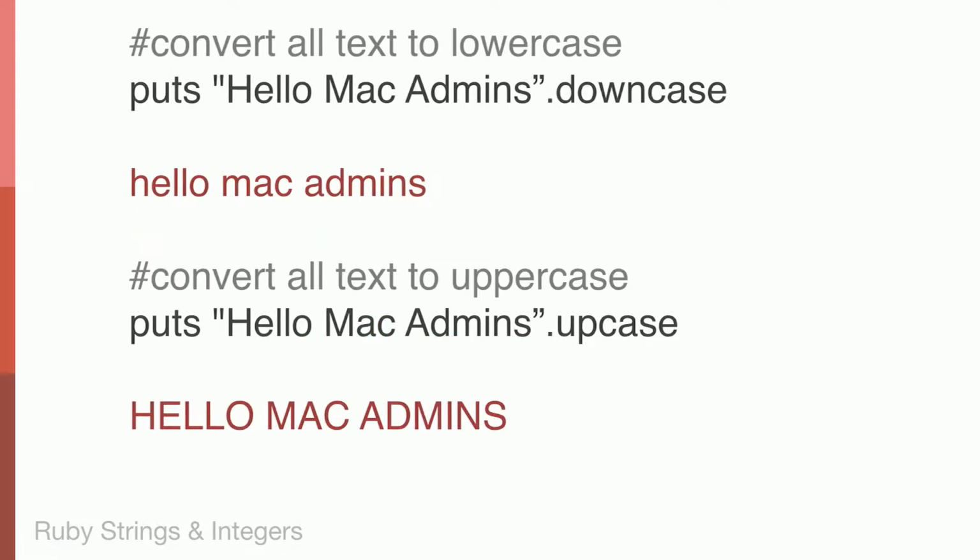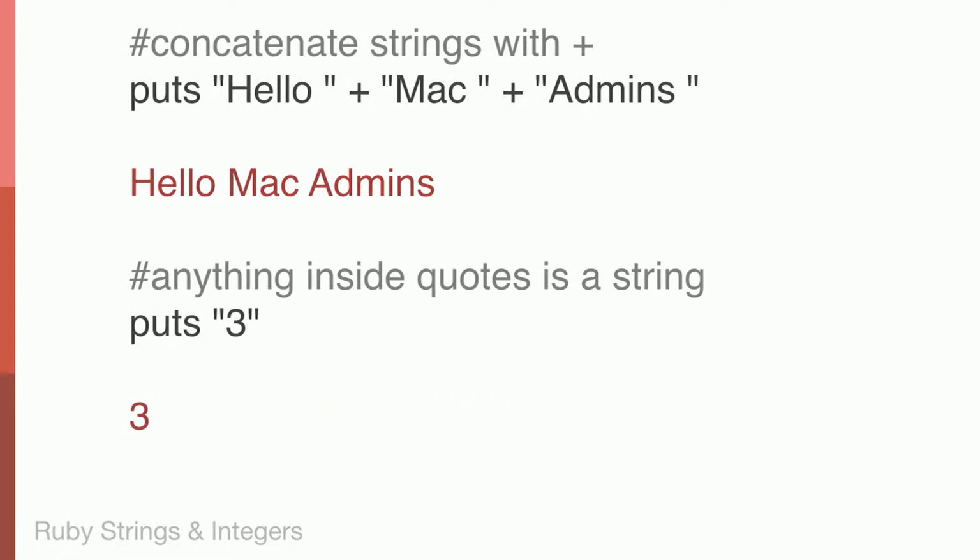So if we wanted to make a string, say, all lowercase, we can just add on the .downcase. It converts the whole string down. And if we wanted to go all uppercase, it would be .upcase. So right away, you can see you have these options where you can start to do things with your strings. We can concatenate, right? If we take multiple strings, we can just tie them together with a plus, and it'll spit back "Hello, MacAdmins" again.